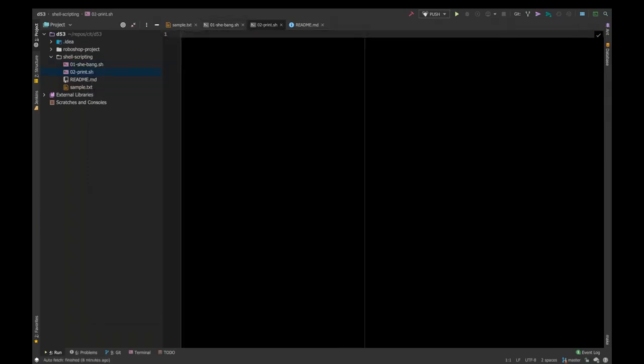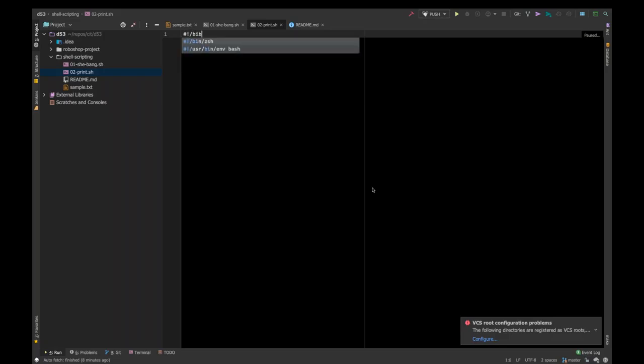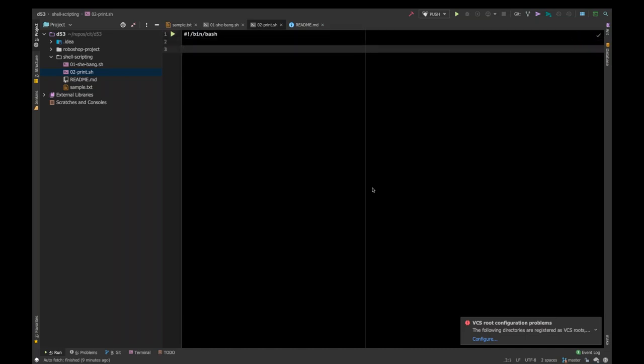Okay, so the next topic is how do you print something on the screen? Printing is the next thing which we are going to talk about. When it comes to printing, the first line is always the shebang, /bin/bash. Okay, so here it is.